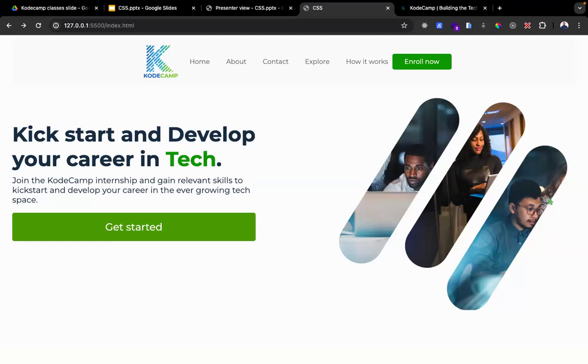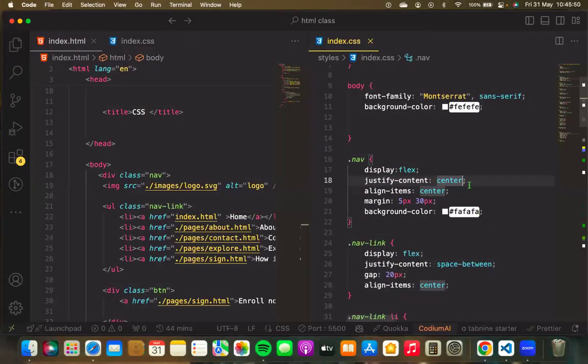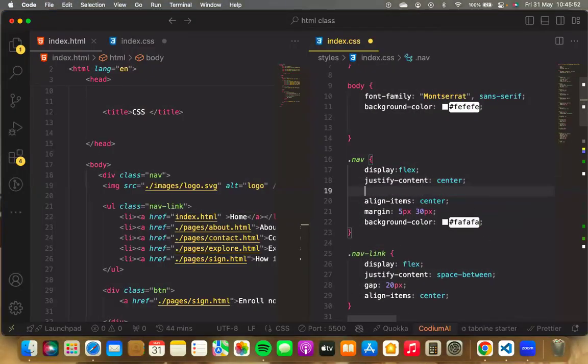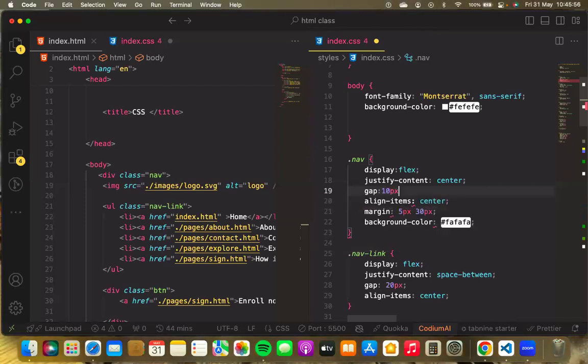what you use to give it a space is actually gap. You can actually use a margin, but the ideal way to give space while using Flex is called gap. You can make use of gap, which is what I'm going to do here. I'll just give it a gap of 10 pixels.